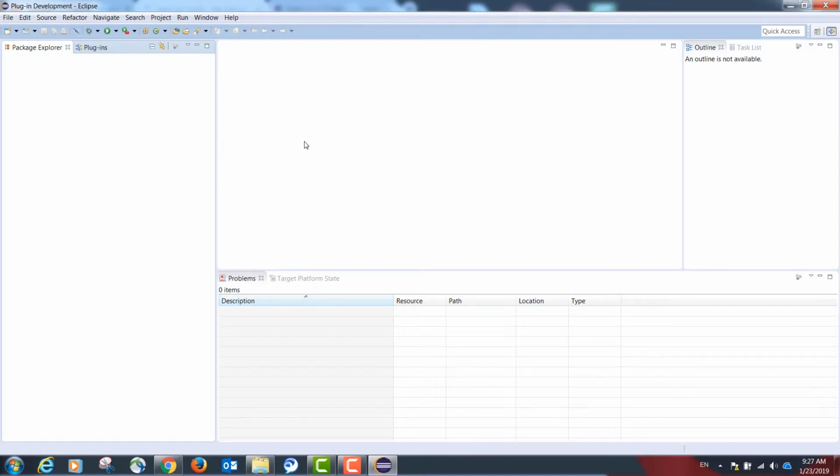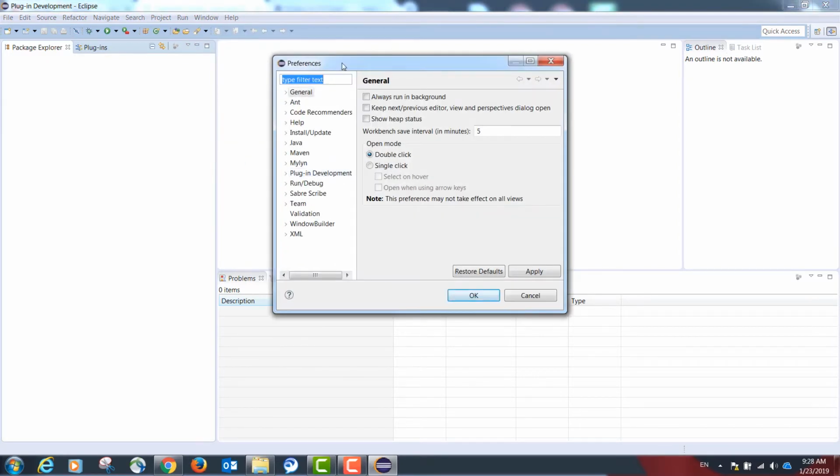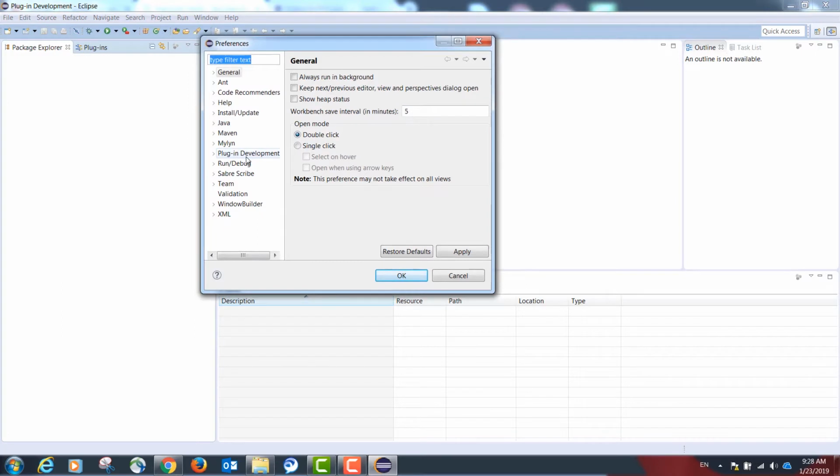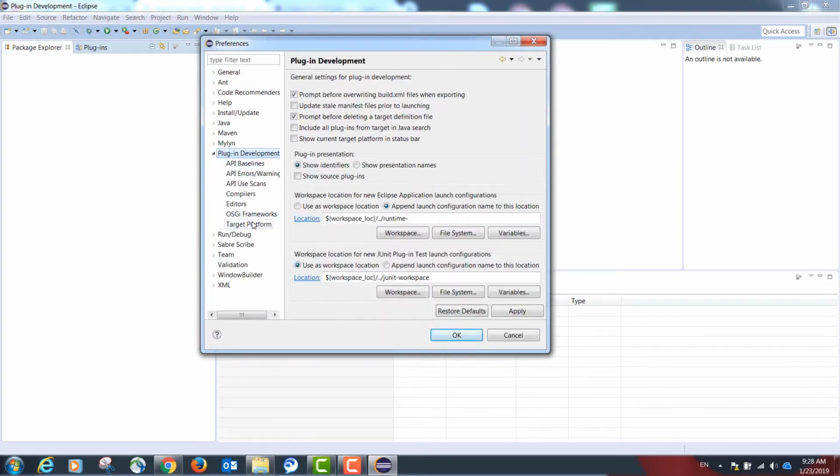We have two steps in configuring our SDK. The first step will be to create a target platform. This is going to tell Eclipse when we build a plugin project what plugins to compile against. We will go to Window, Preferences, Plugin Development, and select the last option, Target Platform.